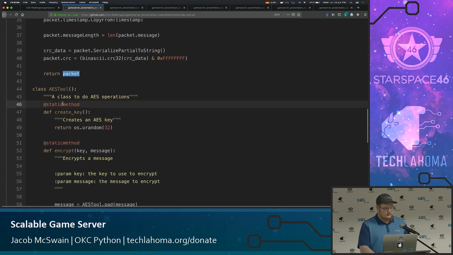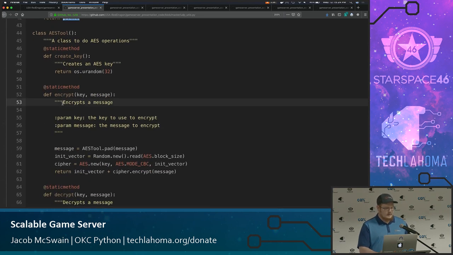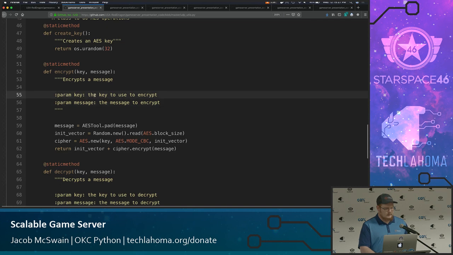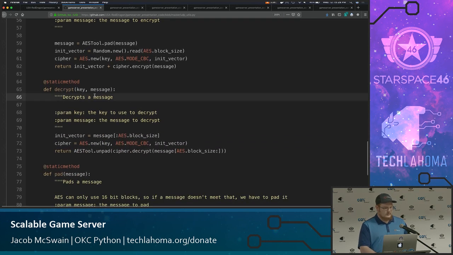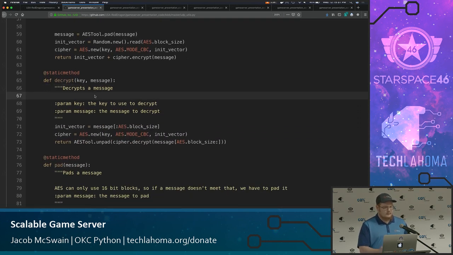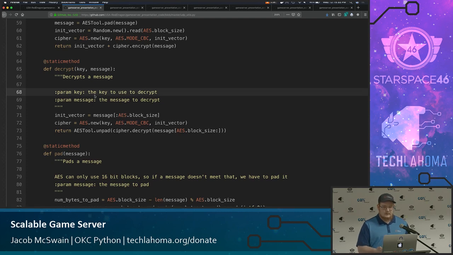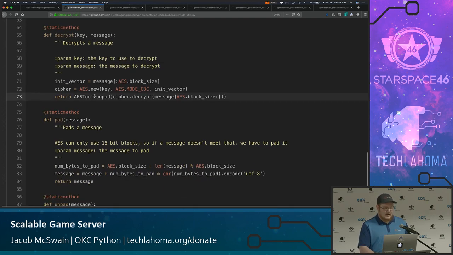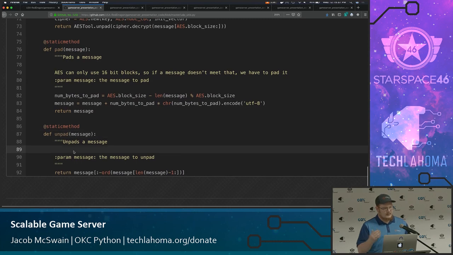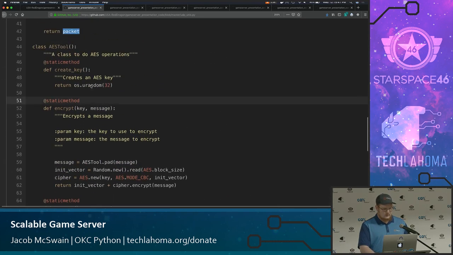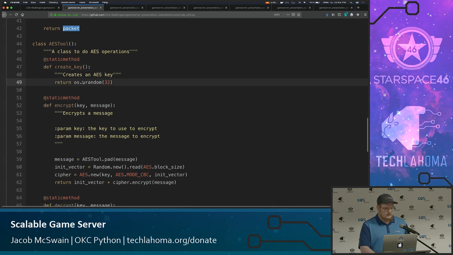And an AES tool is a little class that I made that is just using the PyCrypto library to do AES operations like encrypting, decrypting, and padding the messages because they have to be in 16-bit blocks. It's just a simple way to encrypt, decrypt, and create a key using standard methods.